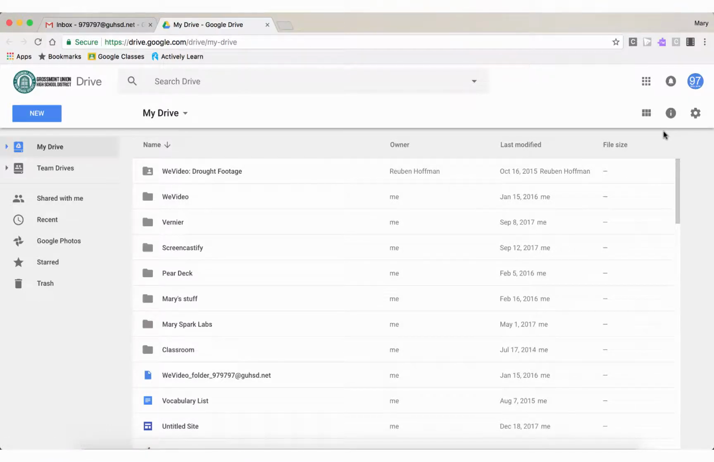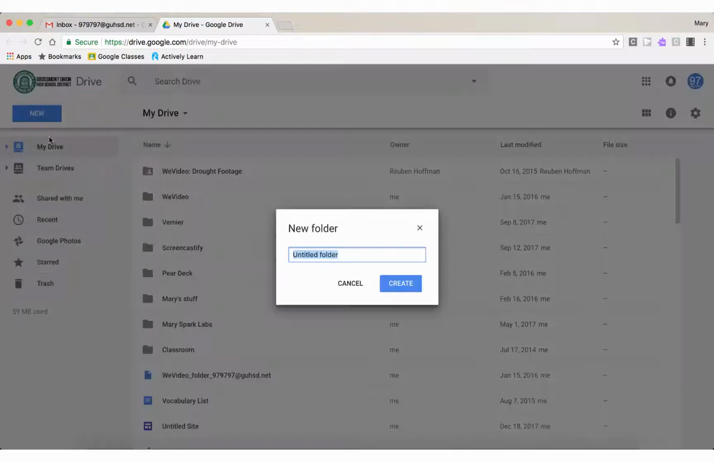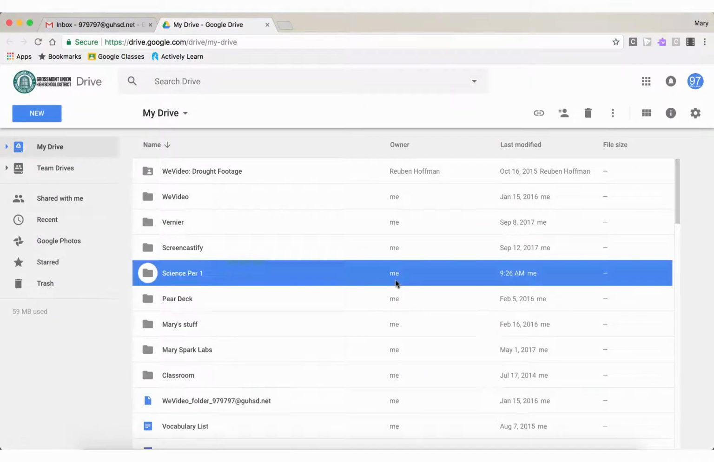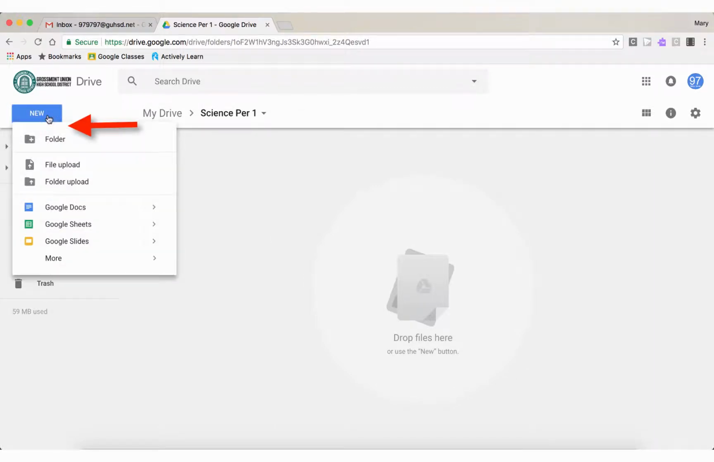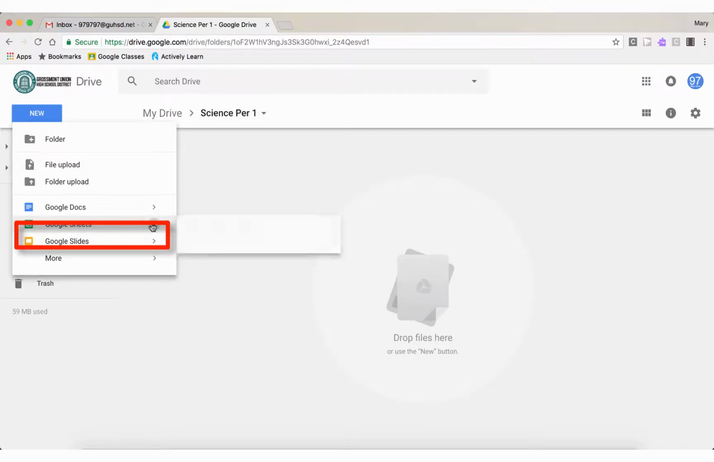Now I want to make sure that I organize any file that I have. So for this, I am going to create a folder and name this folder Science Period 1. So now you can see my folder Science Period 1. When I select that, within that folder, now I can go through and create a new Google Sheet. So I'll go up here to New, I'll go to Sheets, and then I want to create a blank spreadsheet.